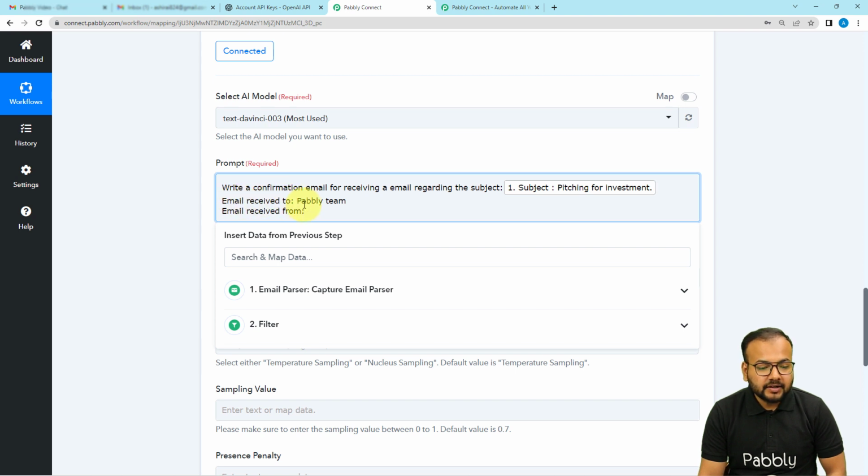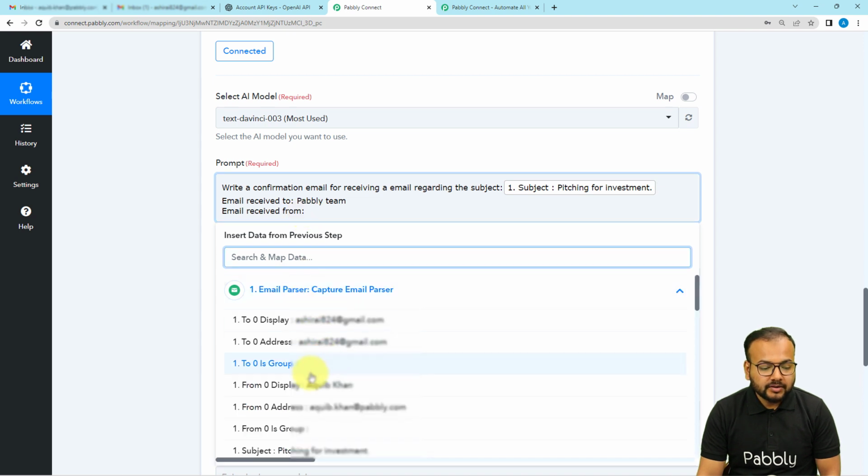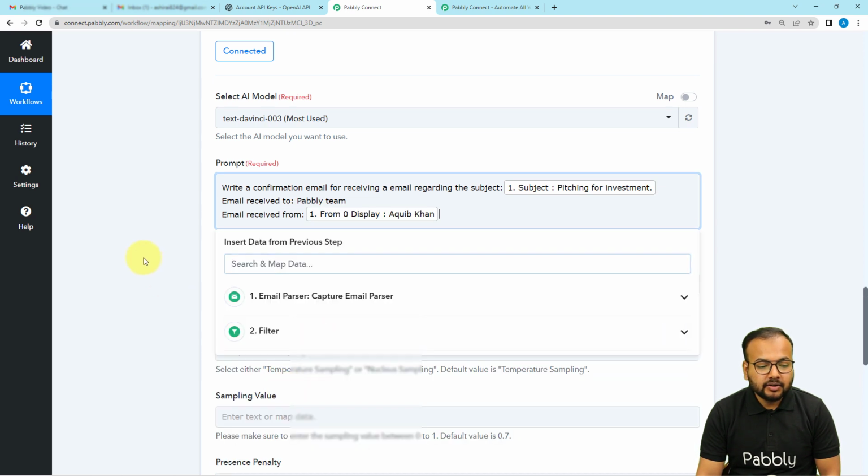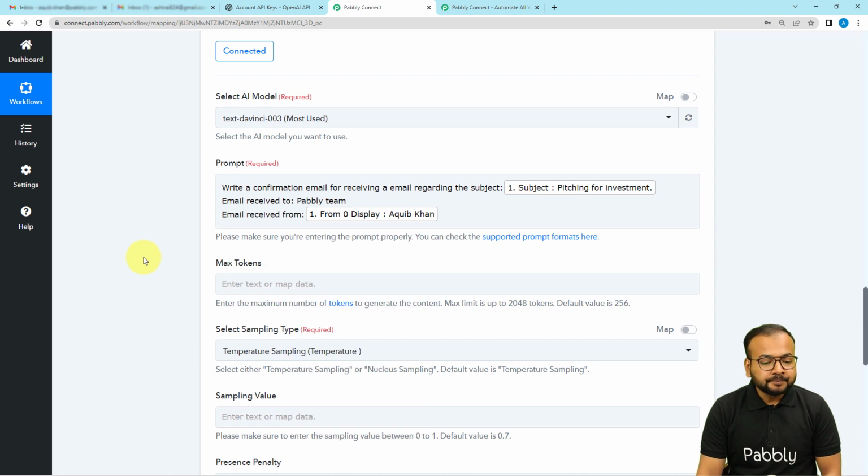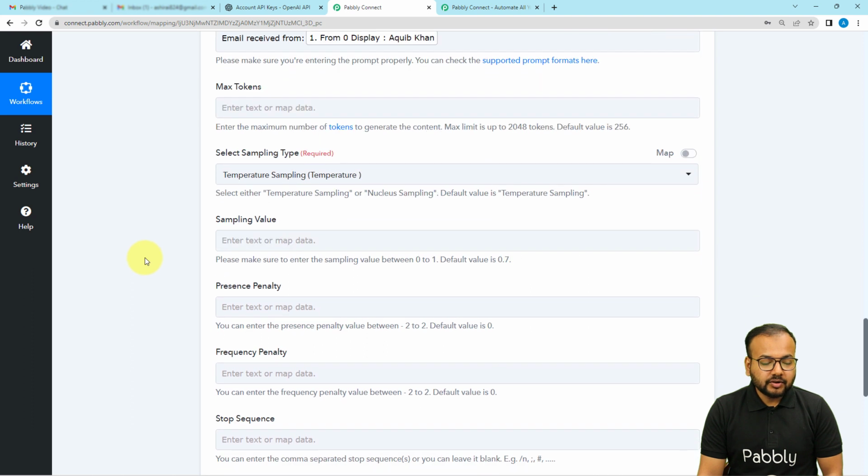Okay, and here I have written email received to, so email is received to Pabbly team, and email received from. So I have received an email from a particular person, and I'm going to map the name of that person from the first step. You'll find the display name label here. You have to map it like this.